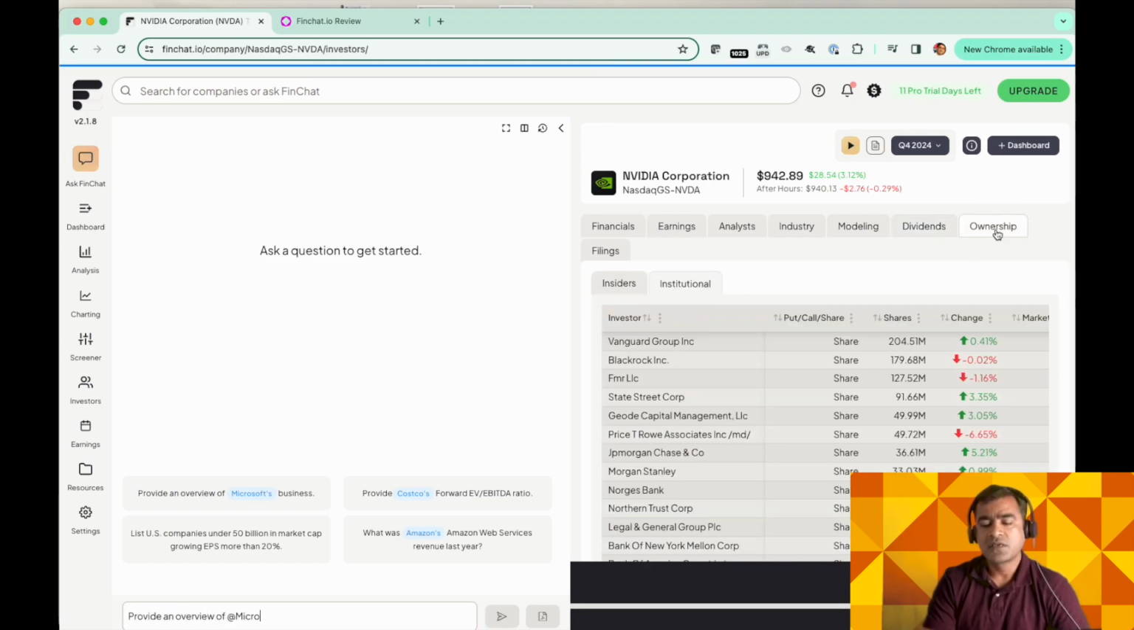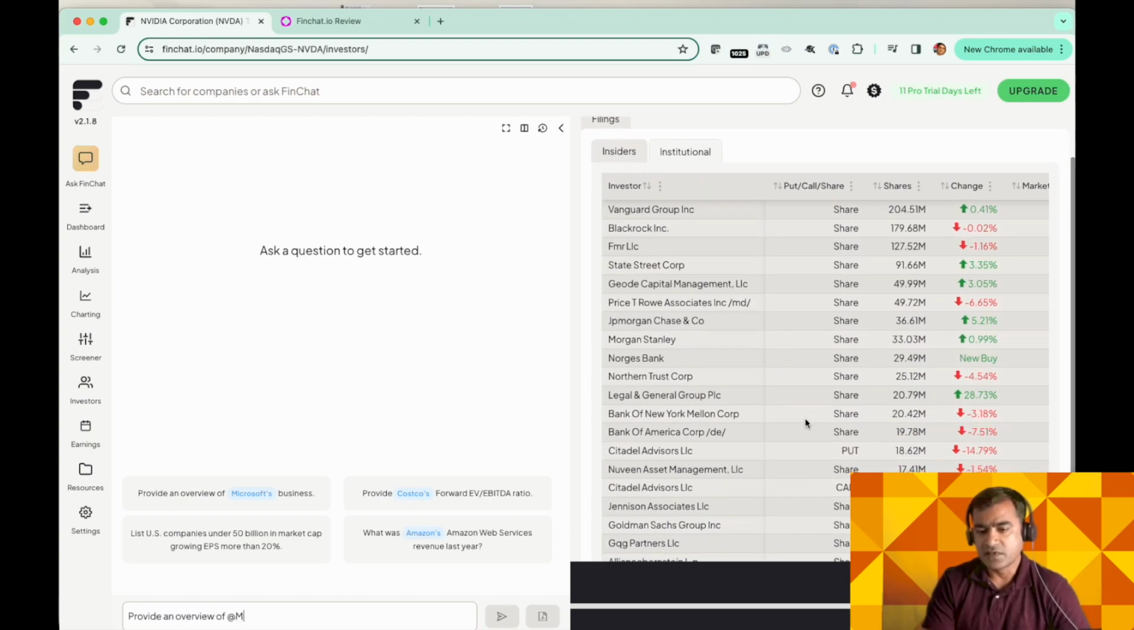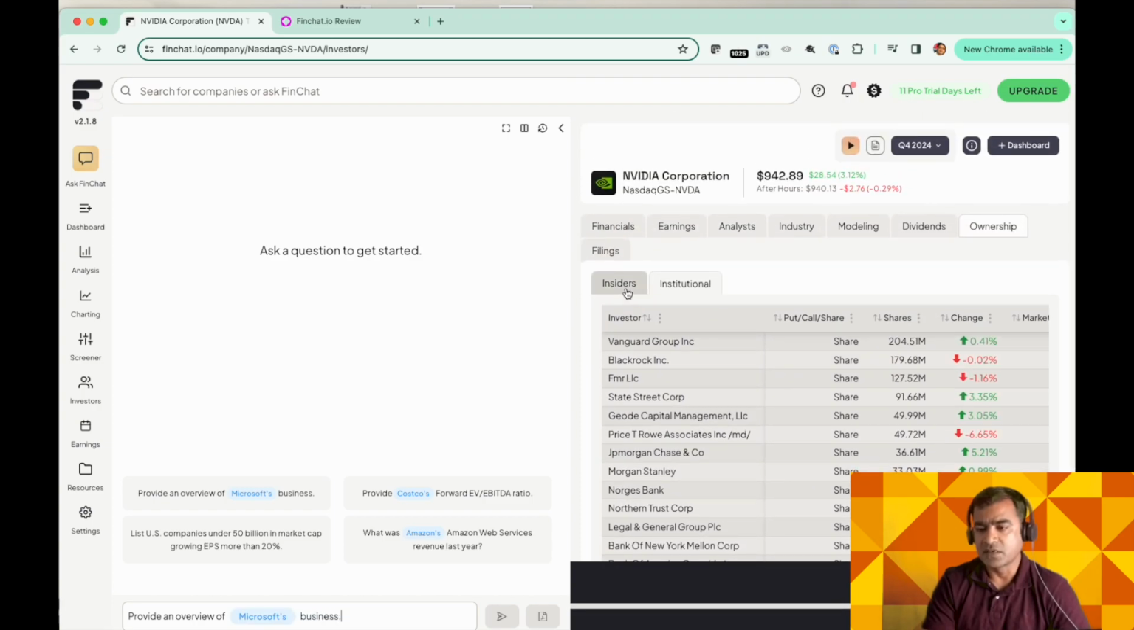Okay, my favorite is ownership. Why? Because I always look for this information: what does the ownership of this company or this stock look like, how much insiders are owning, how much institutional investors are buying into this equity, because those are probably the long-term holders, right? So you can see all this insider and institutional holding in the ownership tab, and I really like this.